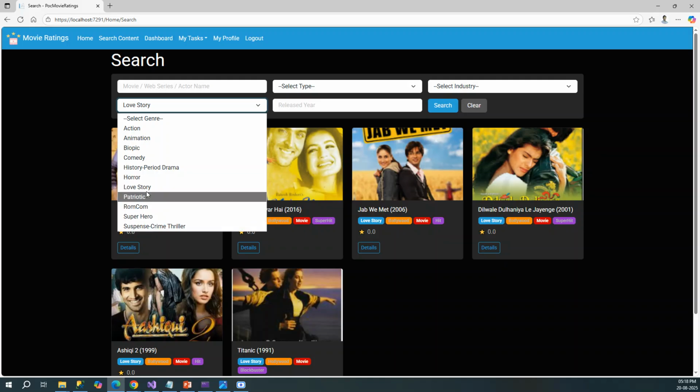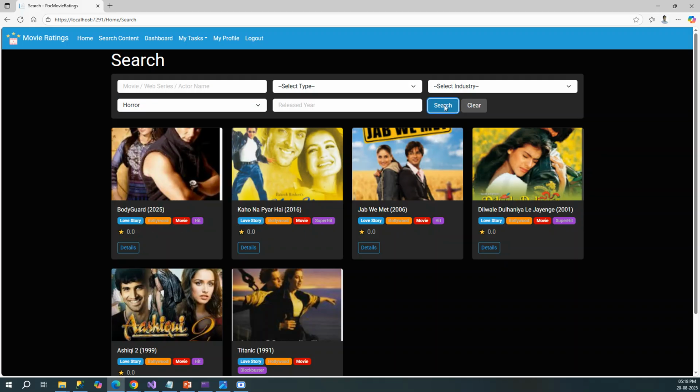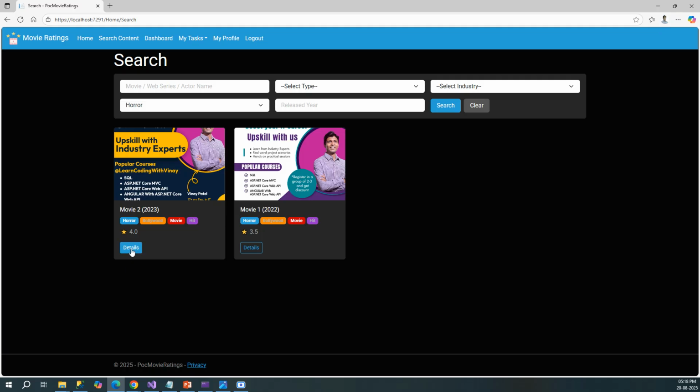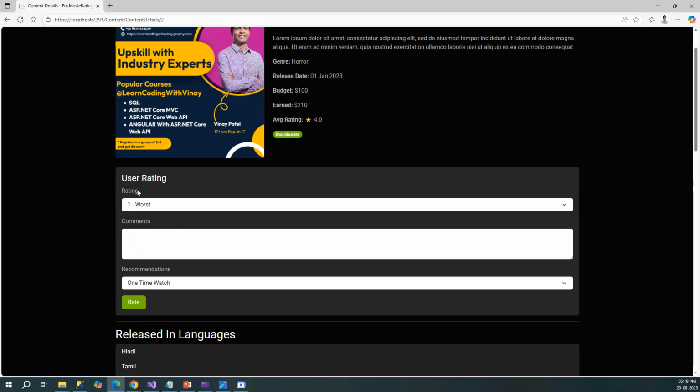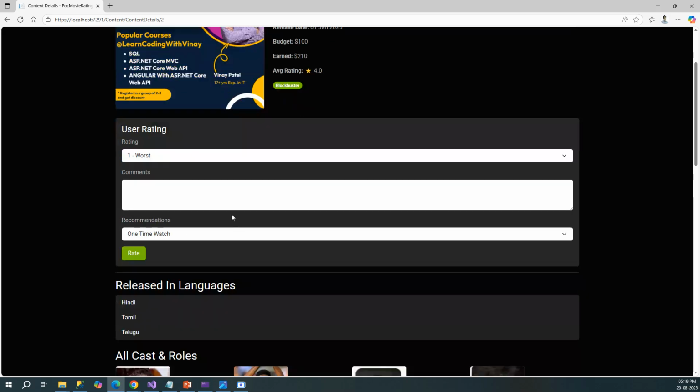Let me go to, do we have horror somewhere? Yeah, okay. So let me go to horror, because this has ratings also. I wanted to give you an example of rating also. So the rating is 4.0 average rating, right? So here we see the movie rating, right? And here, if a user has not voted or rated this movie, then that guy will see the rating form, otherwise it will display the message saying that you have already rated this movie.